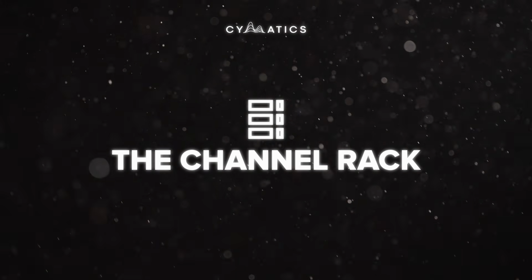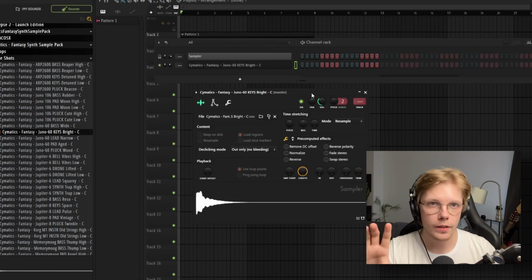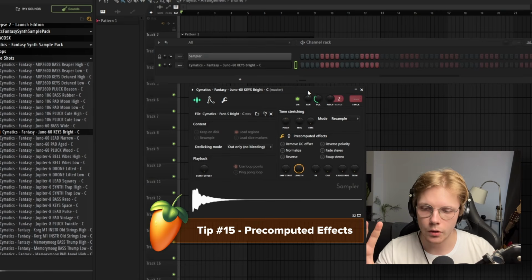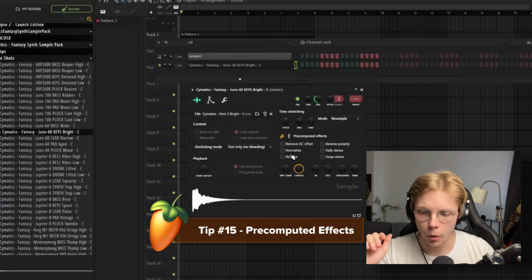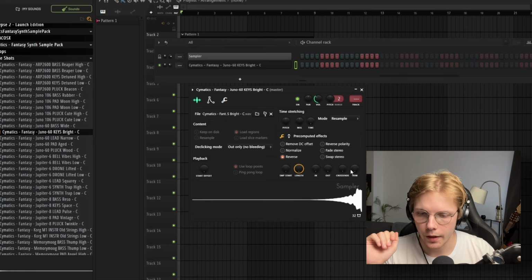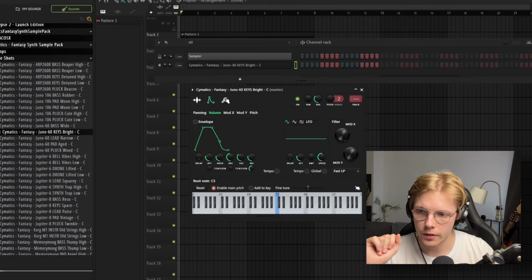Now we're going to talk about the channel rack. The channel rack is like a gold mine in FL Studio. We have a simple one shot, and we can turn this into something crazy. The first section we're going to talk about is the precomputed effects and this wrench tool. Stuff like normalize and lengthen the time is very useful, but I wanted to talk about this section here and the wrench tool.